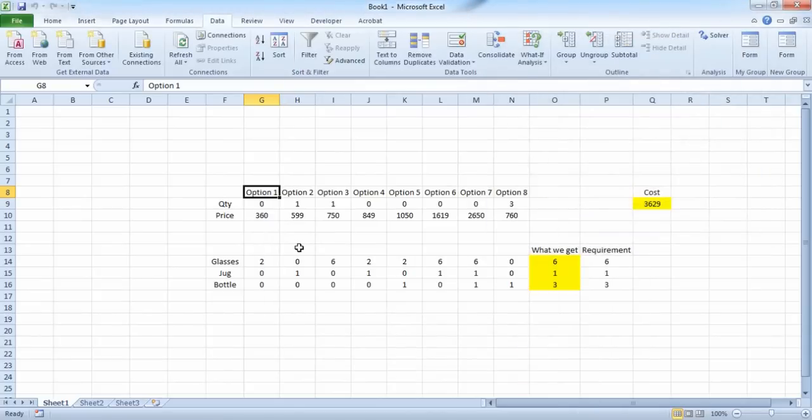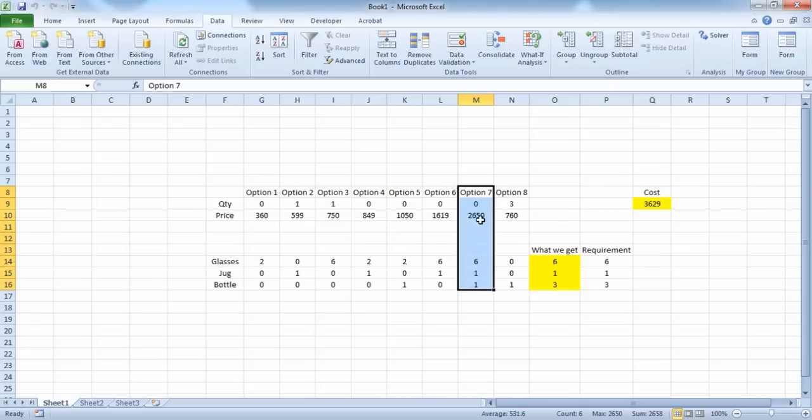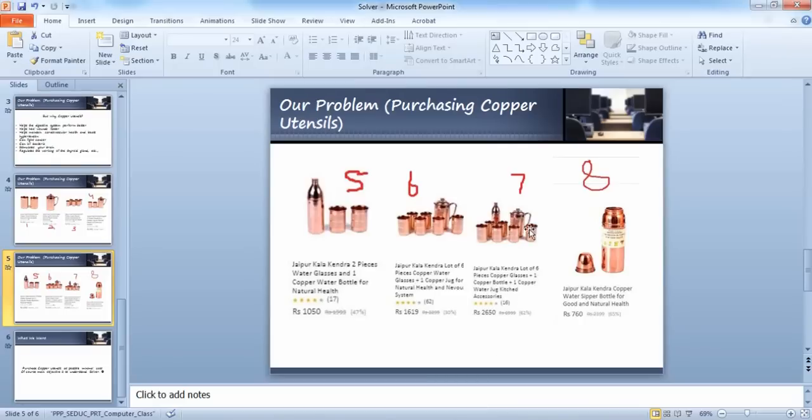So now Excel is telling me that the best possible option to buy 6 glasses, 1 jug and 3 bottles is option 2 1, option 3 1, and option 8 3. So this clearly says that this combo offer is not at all good for us. See this offer, option 7. Excel is telling me not to go for this offer.